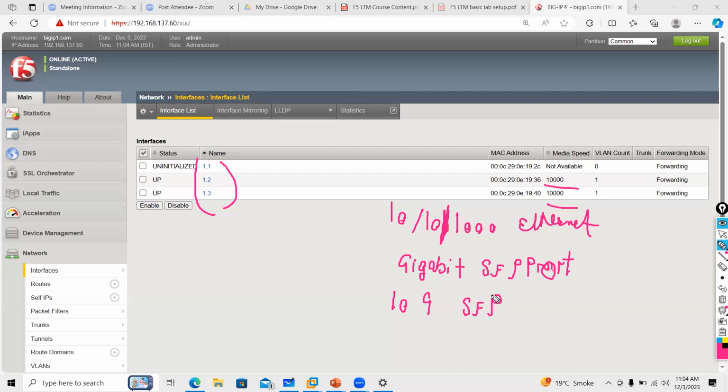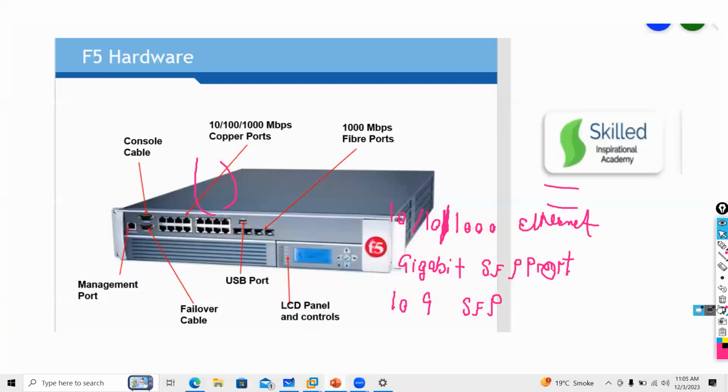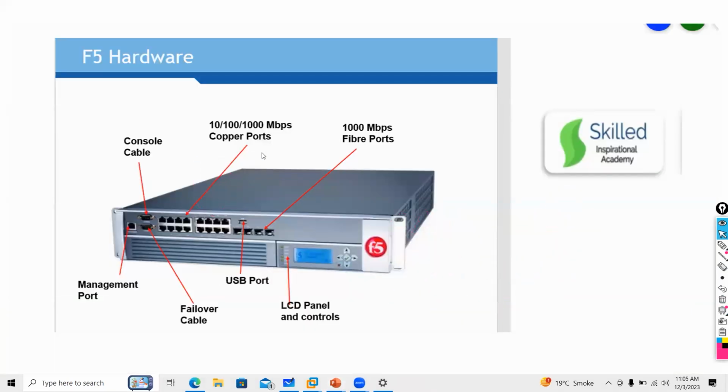Okay, so we have talked about the management port. We have talked about the USB port. We have talked about the failover port. We have talked about Ethernet ports or gigabit ports. Now you can see one panel which is called the LCD panel, guys. This can help you determine the status, whether you're getting a green light. Green means F5 is working fine. If you're getting an amber light, sometimes you will see, hey, I'm seeing an amber light, that means there is an issue. So that is how it helps, guys.